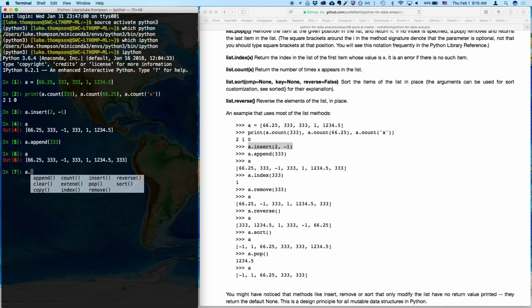Also, it gives you tab completion. So you're like, I don't remember if it was called extend or something else. So I'm going to tab complete and see what it does. But if I want to remove, I can start typing rem and then tab, and it will finish the rest. This is really handy. You should be using this as much as possible.